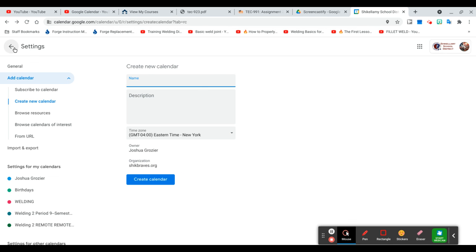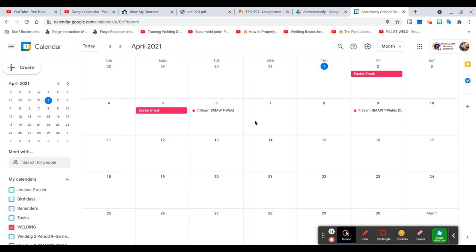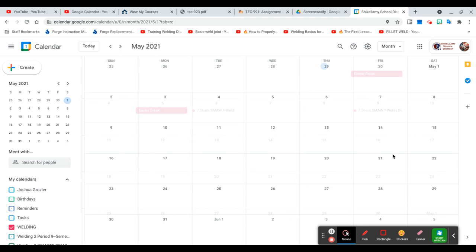So I'll get out of settings. We'll go back. And there you have it. So that's a quick, easy way to create a calendar using Google Calendar.